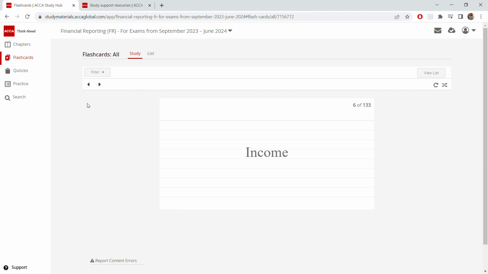And you can see from here, 6 of 133. That shows there are 133 flashcards. So that number will tell you.